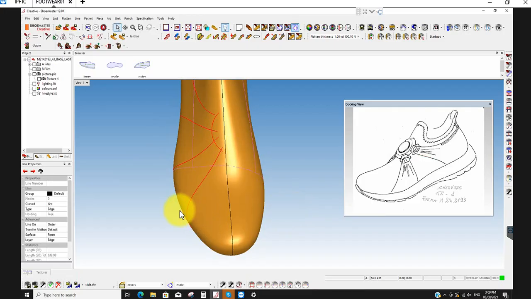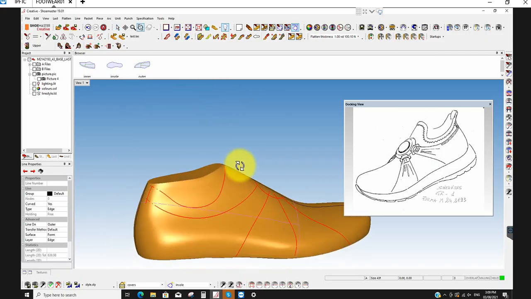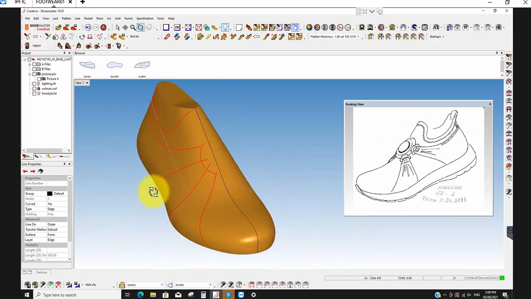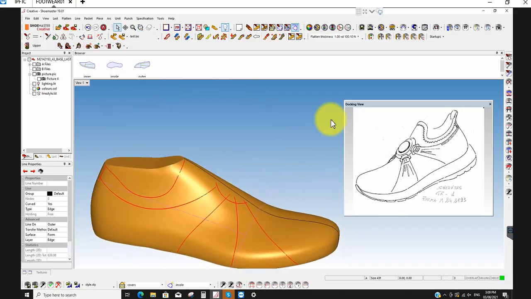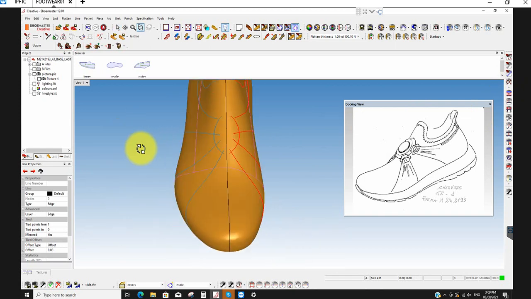Accept. Once you finish drawing the outside, all the lines are red selected, so you can mirror them automatically. Mirror tide. Okay.